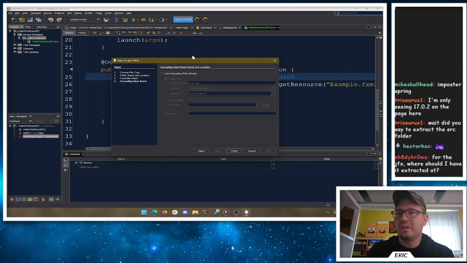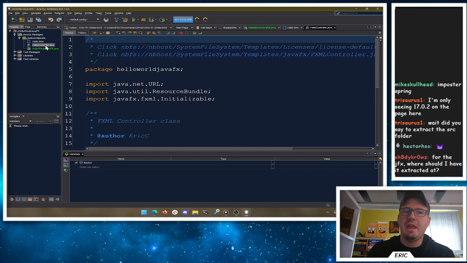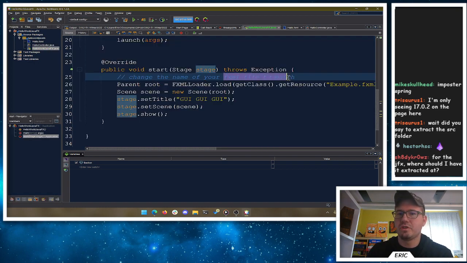We don't need cascading style sheets. We'll talk more about those later. Don't worry too much about it. We'll say finish, and then we'll add two things: an FXML file and a Java file. Now, this is where this note matters. We're going to change the name of our file. So we don't want example.fxml. We want hello.fxml.